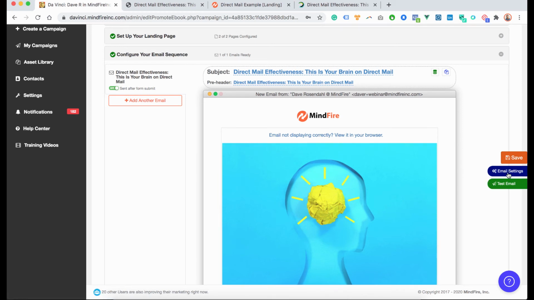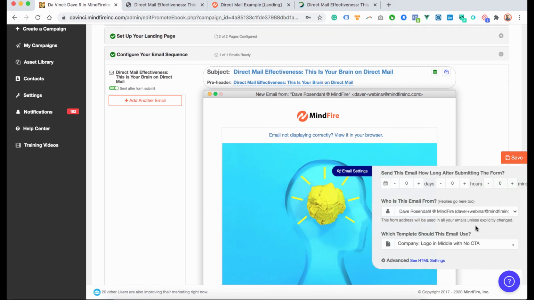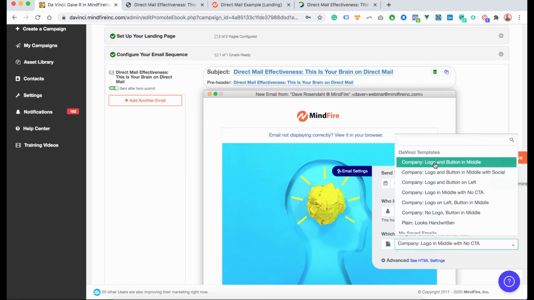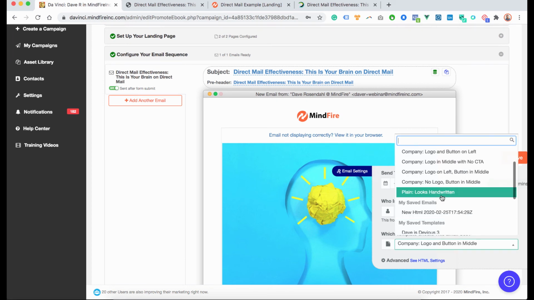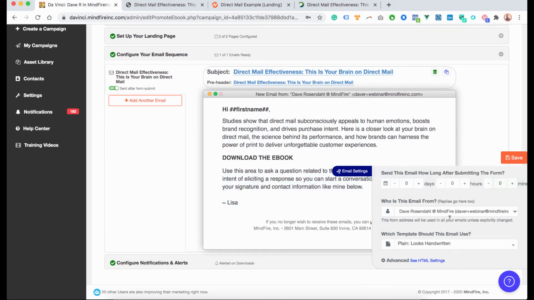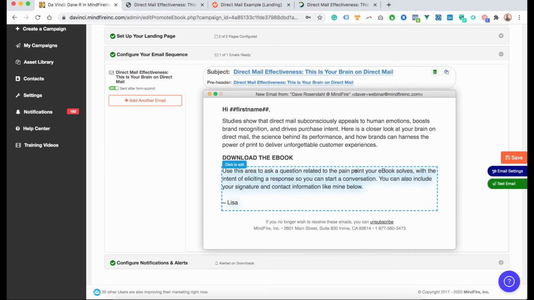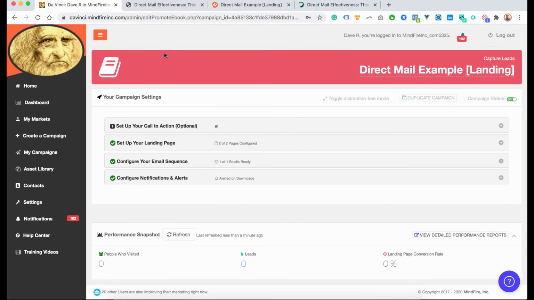Now, I didn't show you this, but I think I see someone asking this already: you can change the layout. There are different templates, a variety of different layouts that you can use. You can even make it look handwritten, very simple. You can change who it's coming from. There's a lot of settings that allow you to customize it. Or if you like getting into the HTML and you have a layout that you want to use that's custom, you can also do that here through the asset library. You load that asset, and then you can use it there in any of your emails.